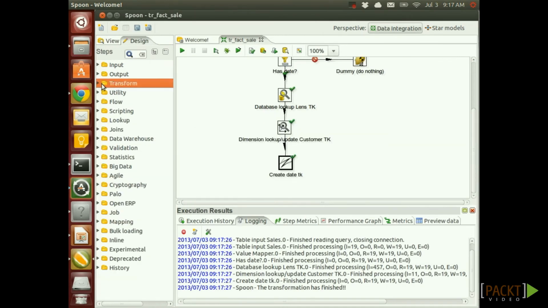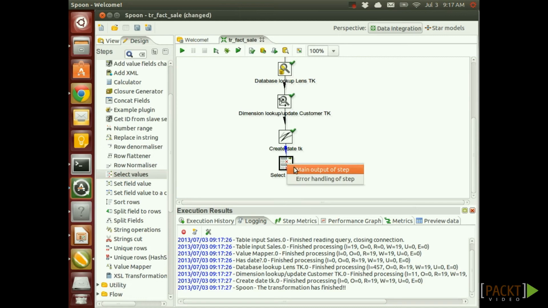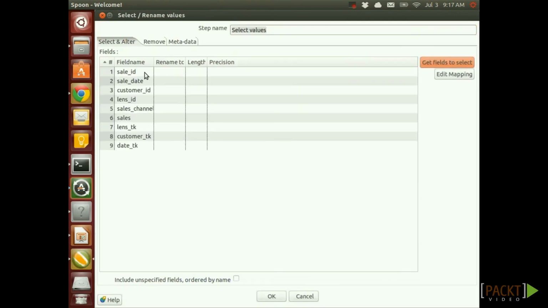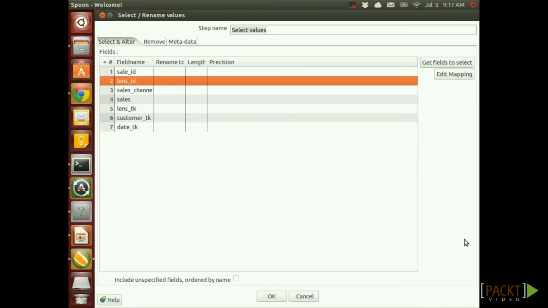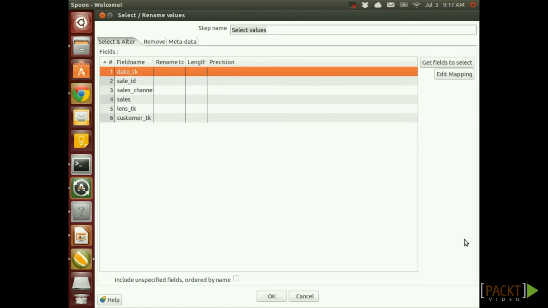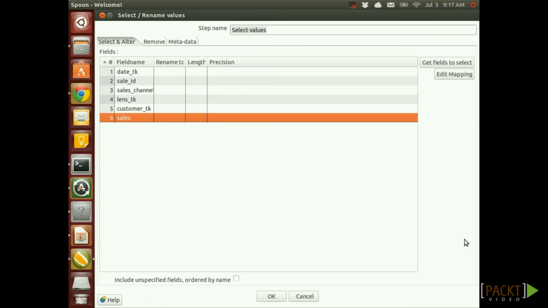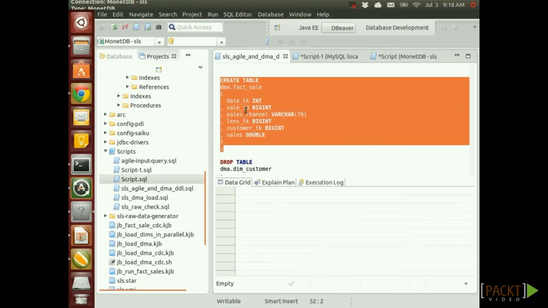And then next up we want to slim down the main stream, so we use a select values step, get all the fields and get rid of a few fields that we don't need, say the customer ID, lens ID, and then use control and the arrows to get the fields into the right position. So that looks about right, should be the same as in the table definition, so that we don't have to worry about this anymore.